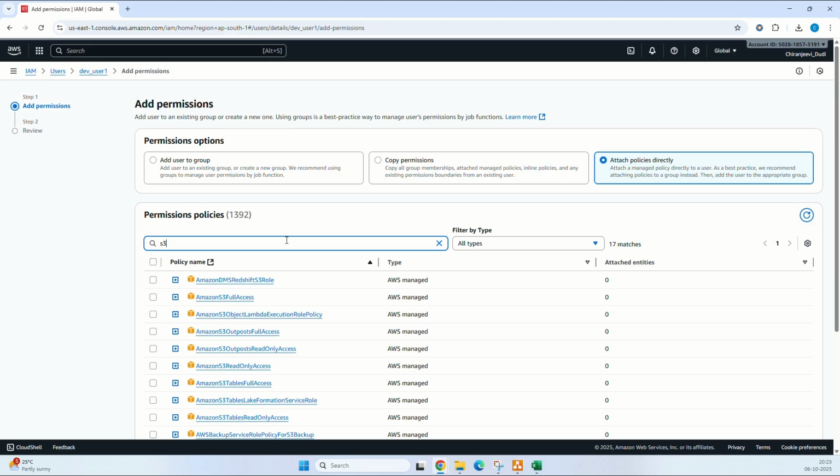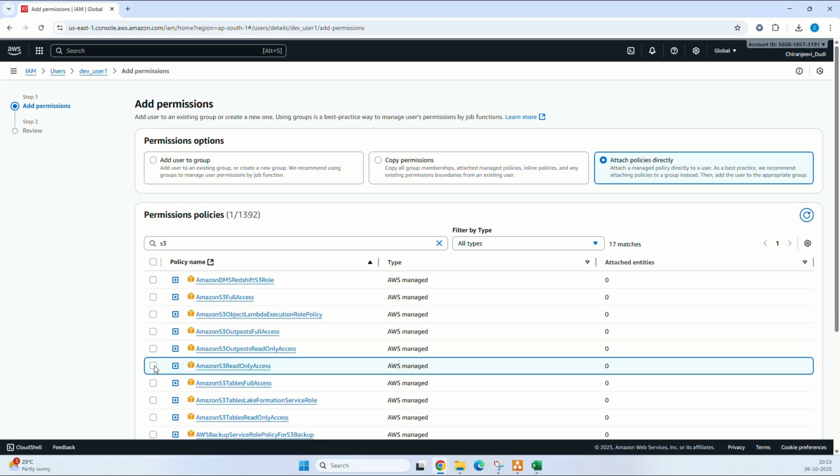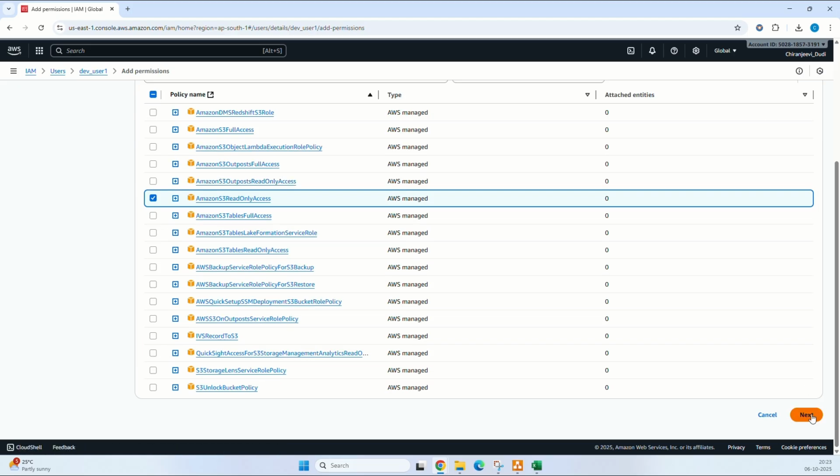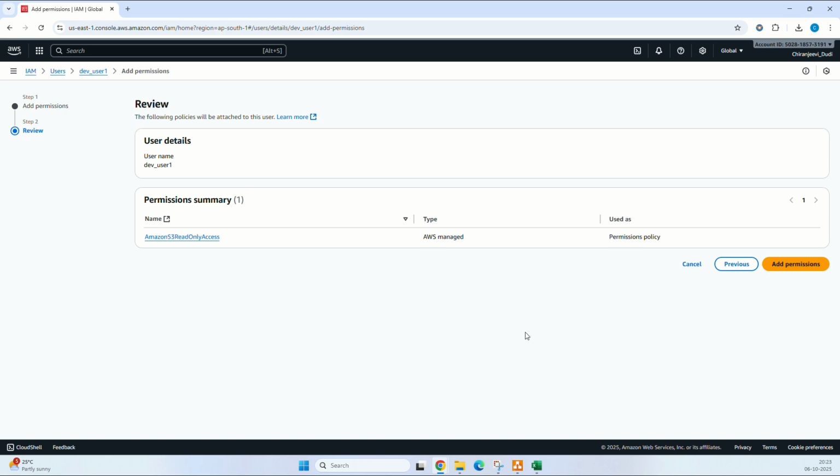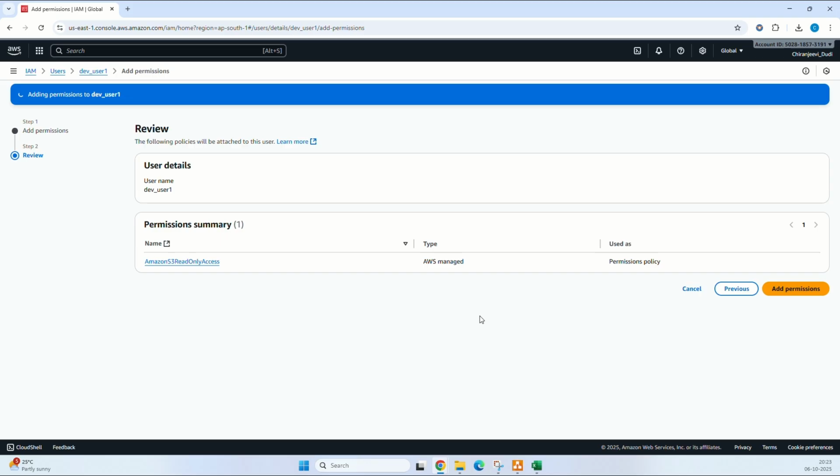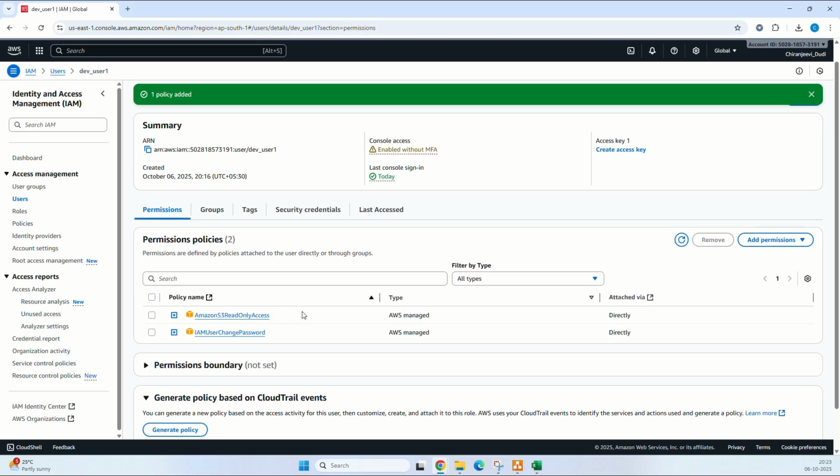Search S3. Here we can see S3 read only access. Select this and click on next. Click on add permissions. Here we can see the read-only access policy has been added.